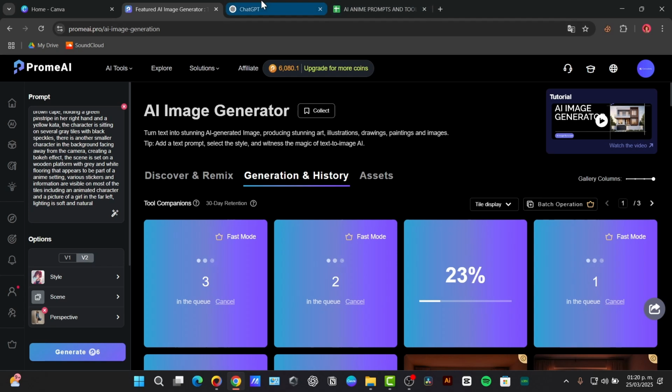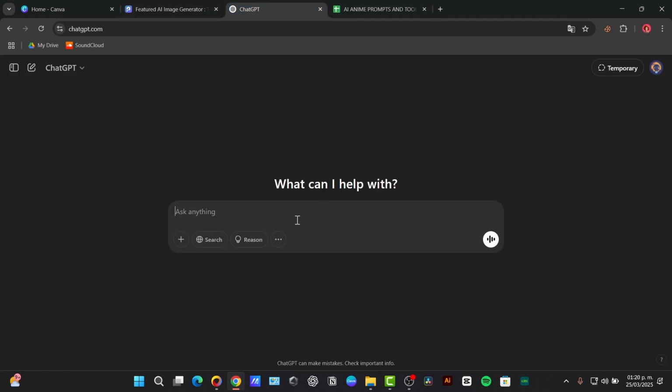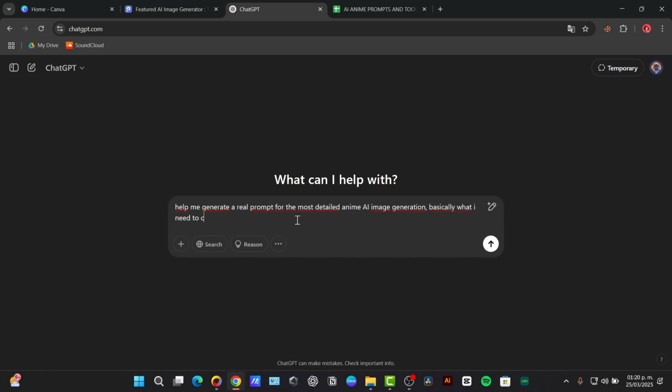The other solution is to open ChatGPT. In ChatGPT, this application will help you generate an actual prompt. For example, help me generate a real prompt for the most detailed anime AI image generation. Basically, what I need to create is a ninja character, girl, long pink hair with a yellow katana in a great background.